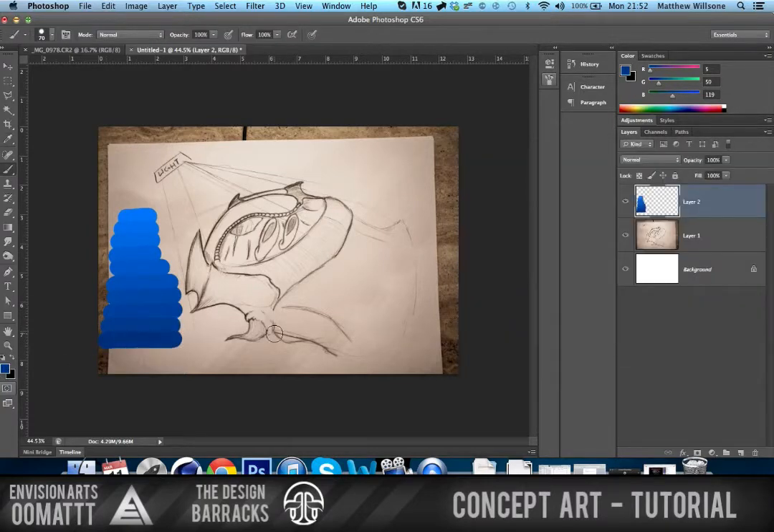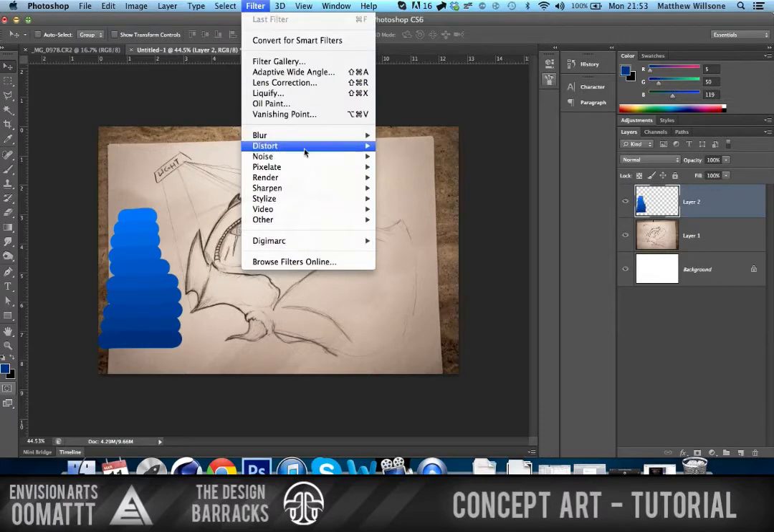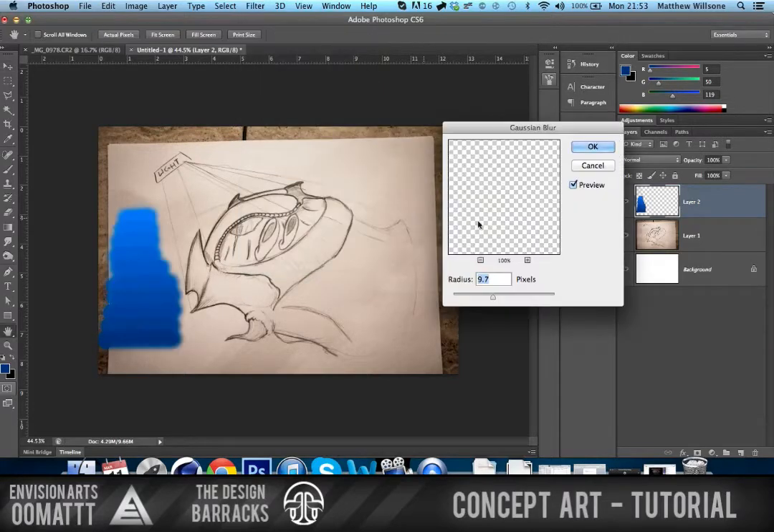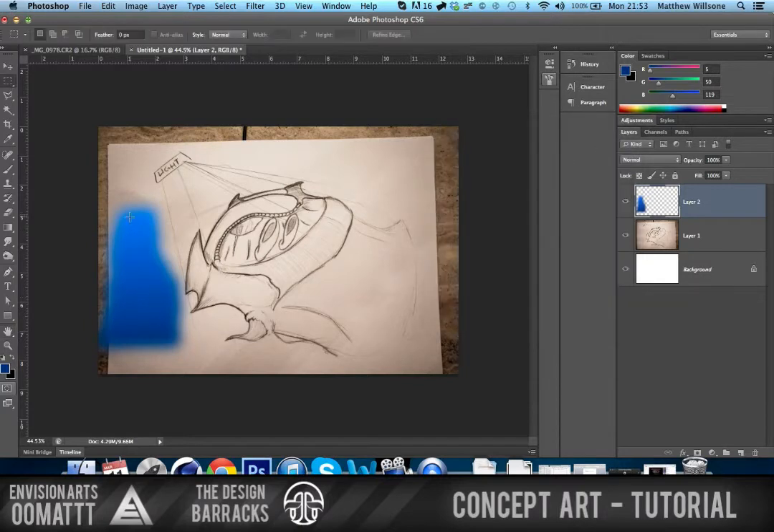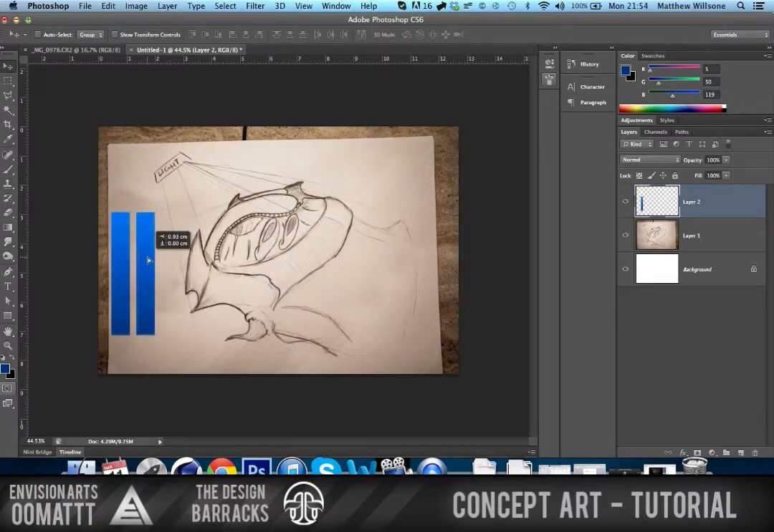Now you're going to want to go to Filter, Blur, then Gaussian Blur, and then adjust the scroll off in the Gaussian Blur so that the color has a smooth transition. Now you want to select your marquee tool and draw a rectangle to select your colors. Then copy and paste it and delete the original layer.